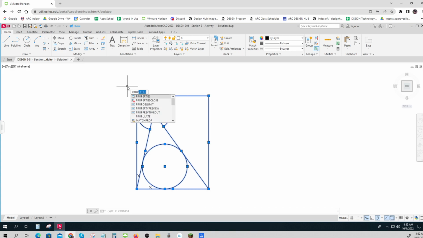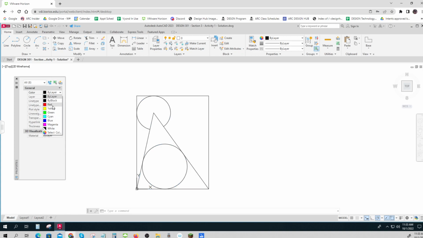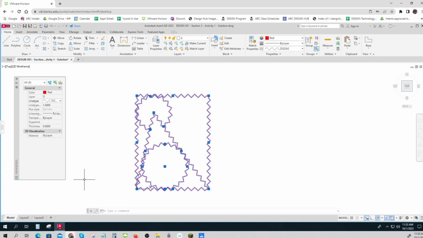Let me type properties. And it tells me that right now these are colored by the layer. They're on the 0 layer. The line type is by layer. And the layer is the 0 layer. And I want to override that. So it tells me to use the color red. So I'll click on it there and set the color to red. And then I'll click on my line type and it says to make it zigzag. There it goes.